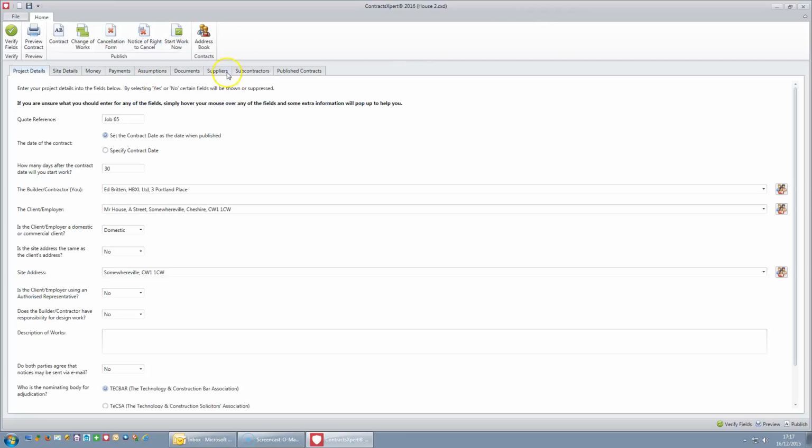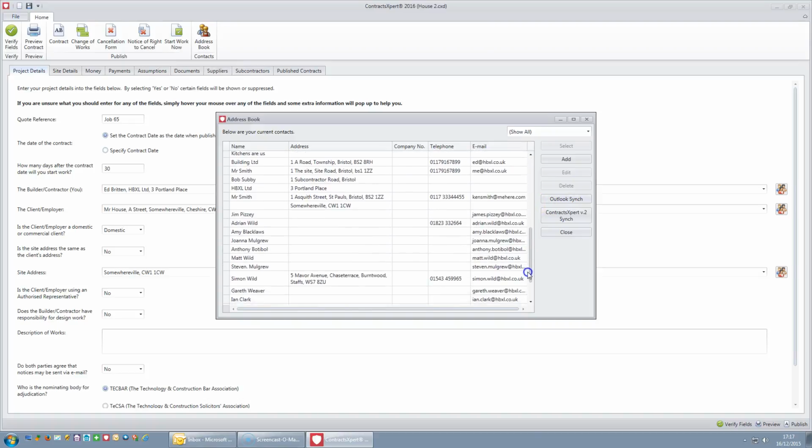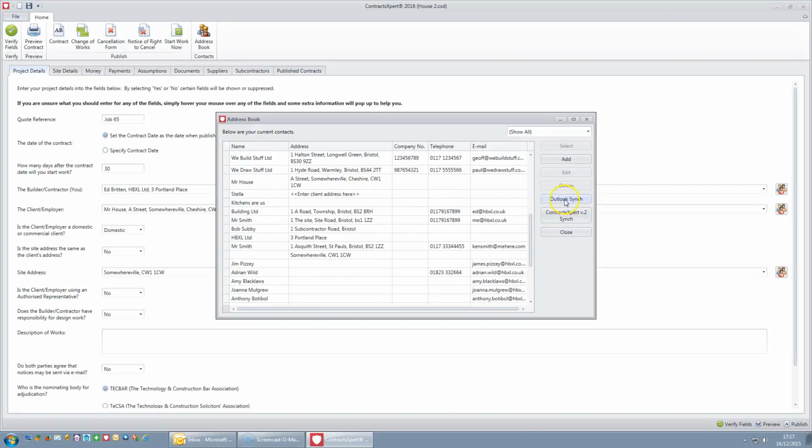Other options we have in here: we have our main address book. You can go in and have a look at various people, you can add people in, and you can import people from your Outlook address book. You can also synchronize people, and if you've got ContractsXpert 2 already, you can import contacts into this version.